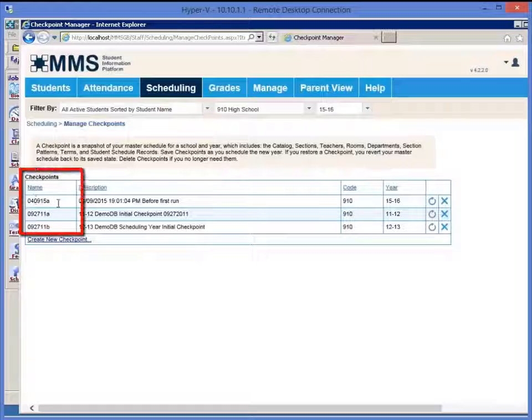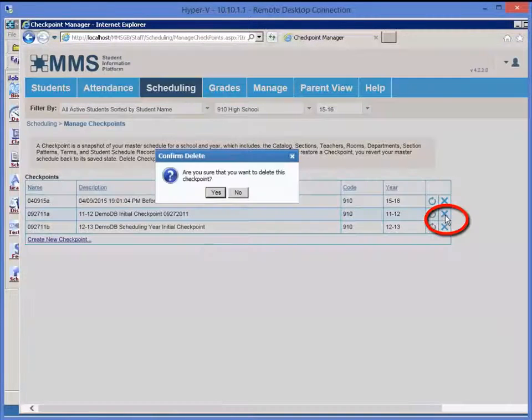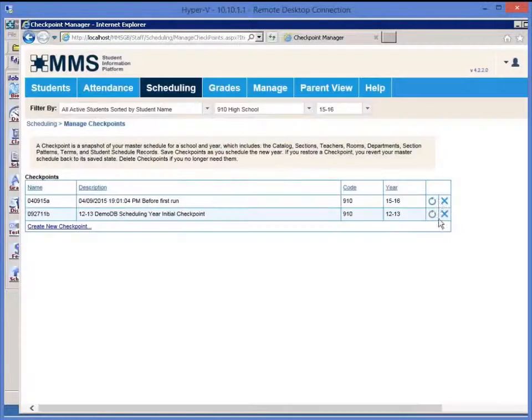The first one of the day is always A. The next one will be B, and so on. Now these older checkpoints I don't need anymore. I can come over to the right-hand side and hit the X and say that I want to delete the checkpoint. The little back arrow or circular arrow allows me to restore from that checkpoint.